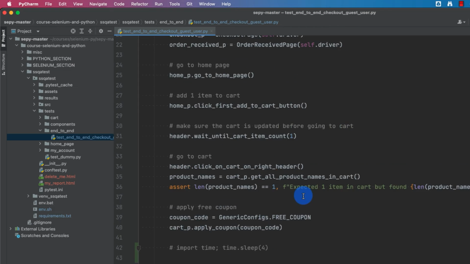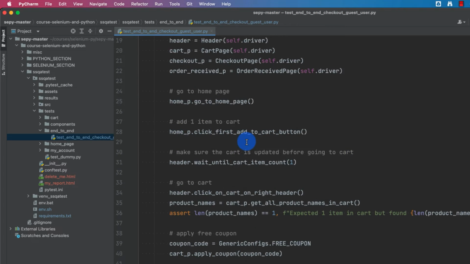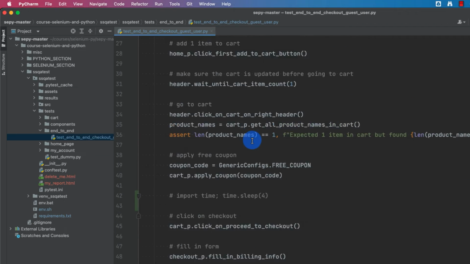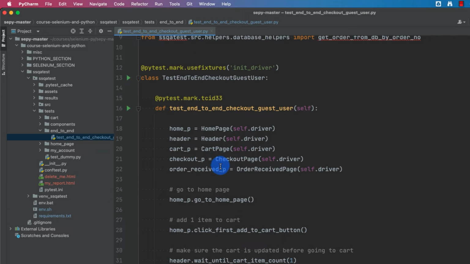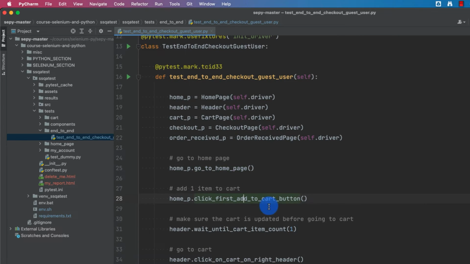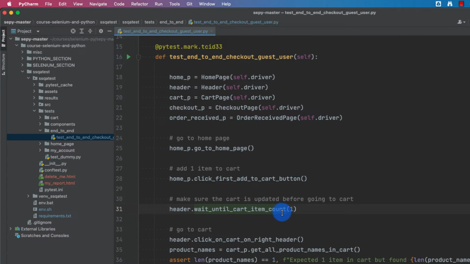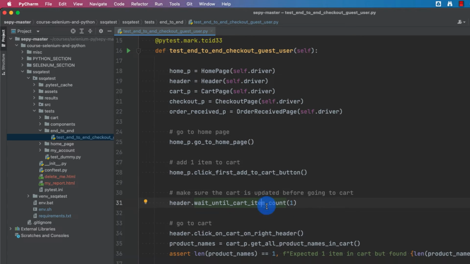So if we just quickly take a look at the code, this is a test. There's only one test in this class. All right. So it's going to create a bunch of objects. Those are just different objects. We use a page object model, POM, which means every page is designed as a class and all the functionalities of the page are part of the class. Okay. So the first thing it does is it goes to the homepage, adds an item to the cart, and waits until the cart is actually updated, because the code runs so fast, it gets into the cart page before the cart is actually updated. So I needed to add this step.